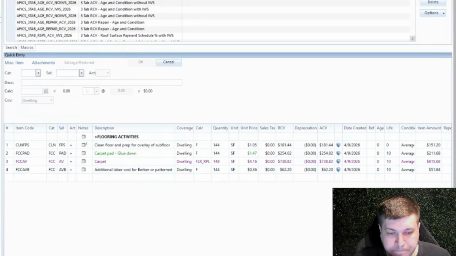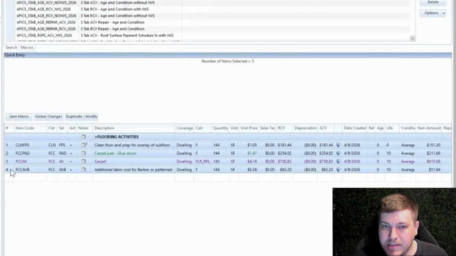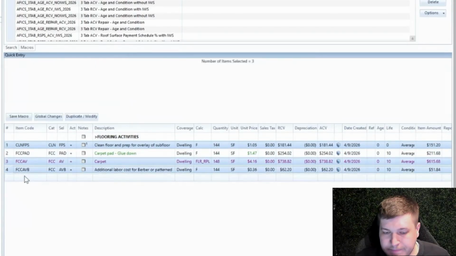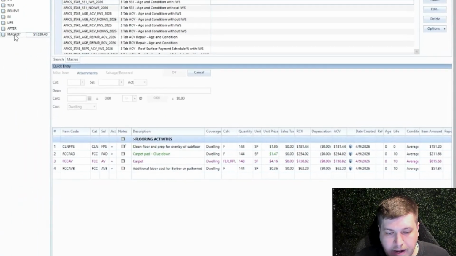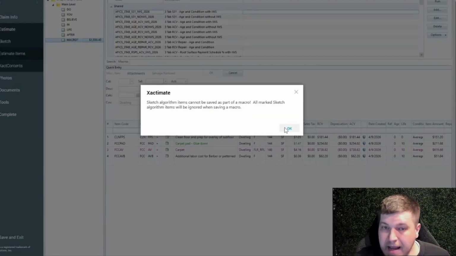Couple things to note. If you want to save a macro, you can do it two different ways within Xactimate. The first way is you can click, hold shift, select all. Or if you don't want all, you can hold control and select only the ones that are applicable. So otherwise, go right click the group or room, click save macro, and I can save the macro.